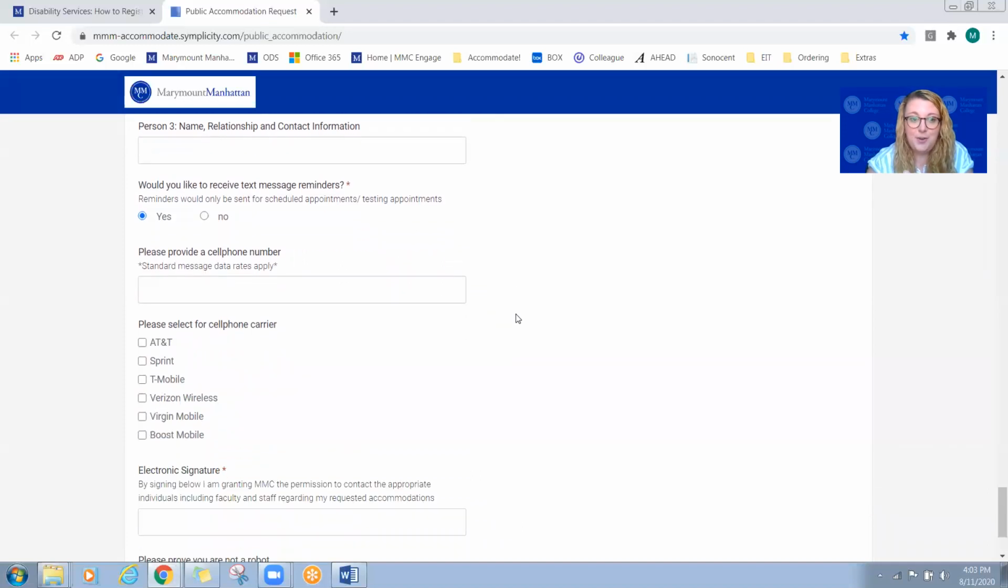And the second to last piece with this accommodation request is if you'd like to receive text message reminders. So you receive an email with any accommodation that you request, testing, note-taking, appointments, all of that type of stuff. If you'd also like to receive that in a text message, you would select that here. So you would put your phone number in, and then you would select your carrier.